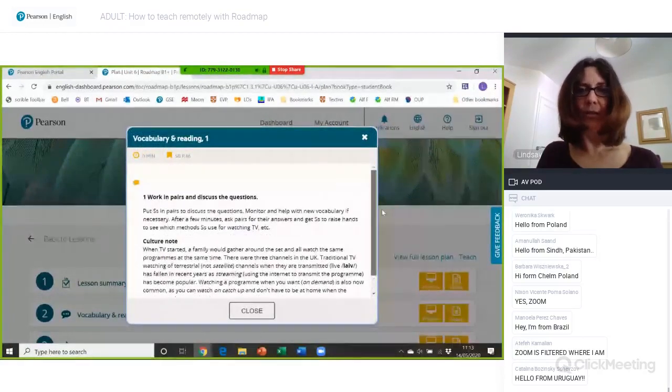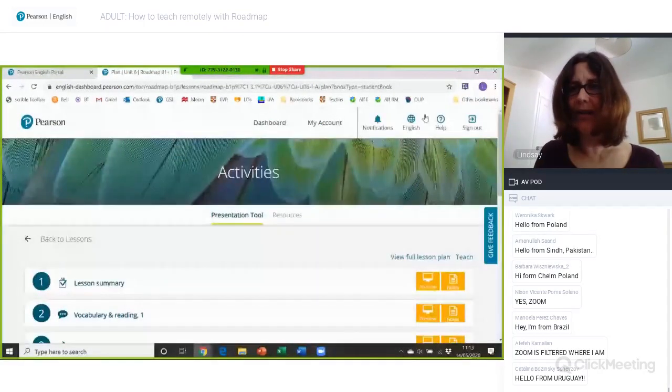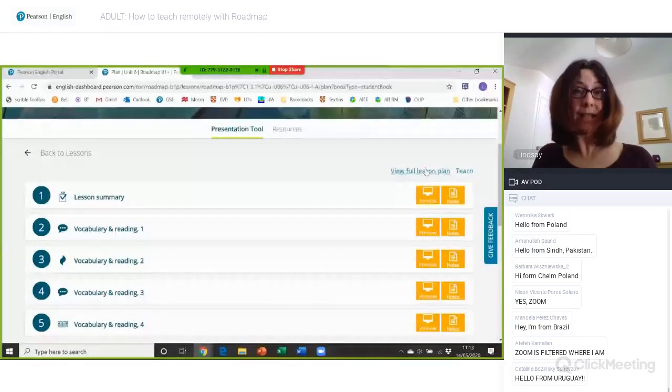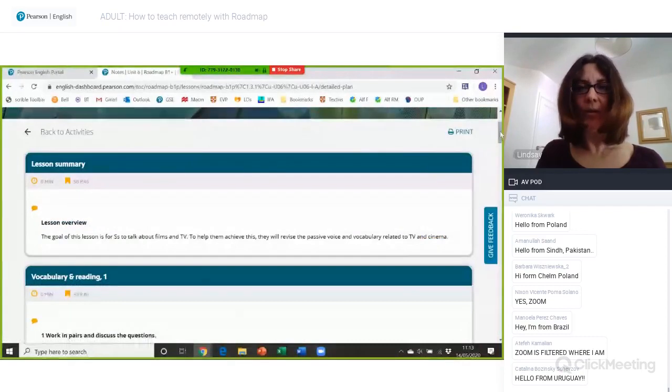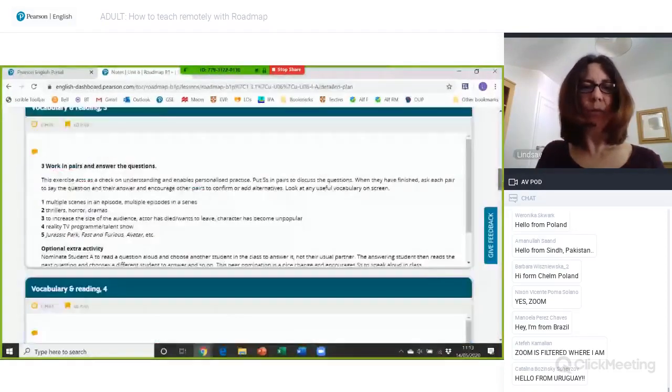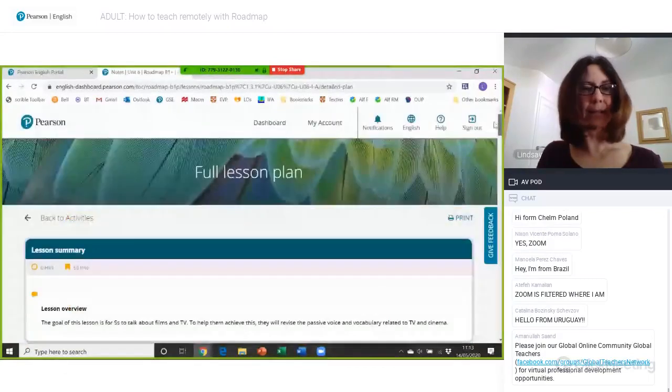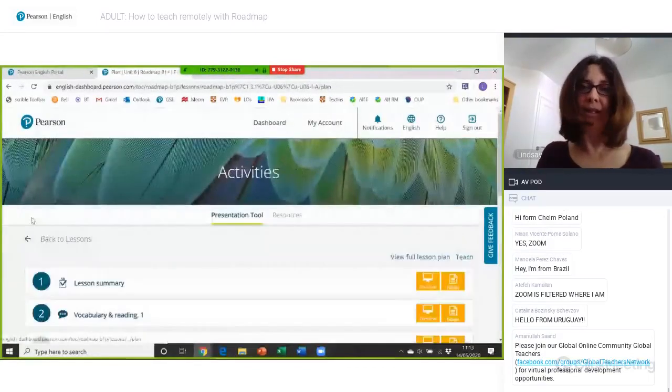So these are all the teacher's notes here, and you've got the answer keys and all of the things that you have in the teacher's notes. You could view the full lesson plan here, and then you see all of the teacher's notes in one go. So that's possibly why you would use this particular feature, I think, so you can see everything there in one place. Okay, so that's the plan feature.